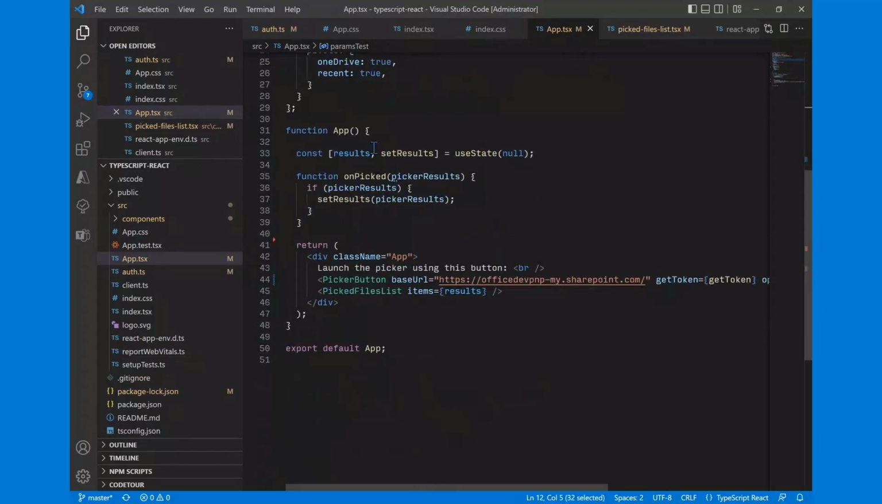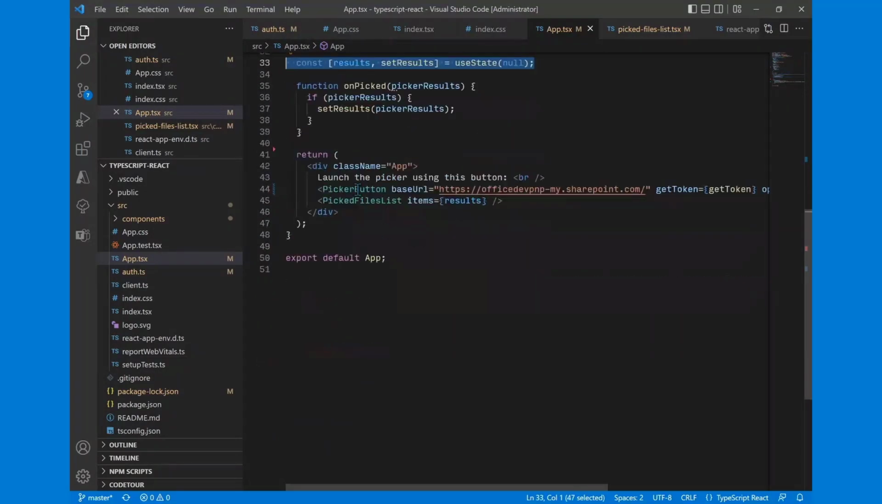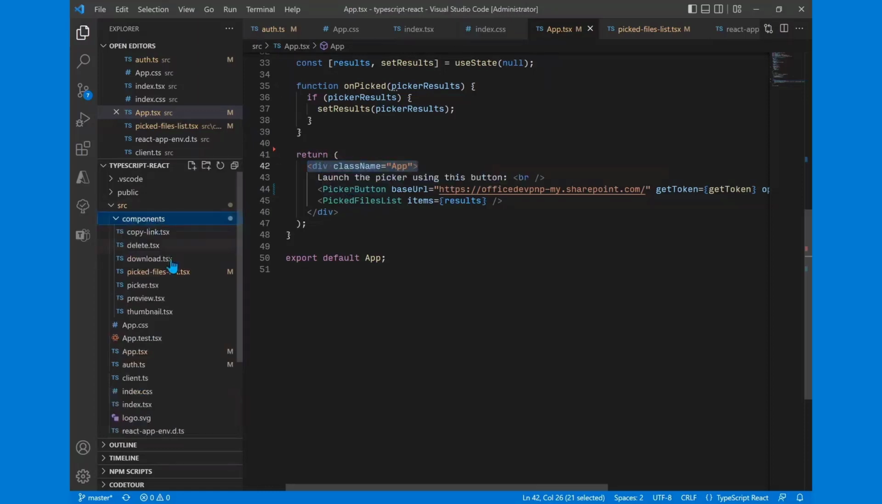And then this is some React stuff, right? Here's our onPicked function. We're going to set results. This is useState. I think this is probably fairly familiar to a lot of you, but I encourage you to try it out. But here's our picker button. So instead of just having a button, now we've got a React component that's a button. What's more exciting about that?